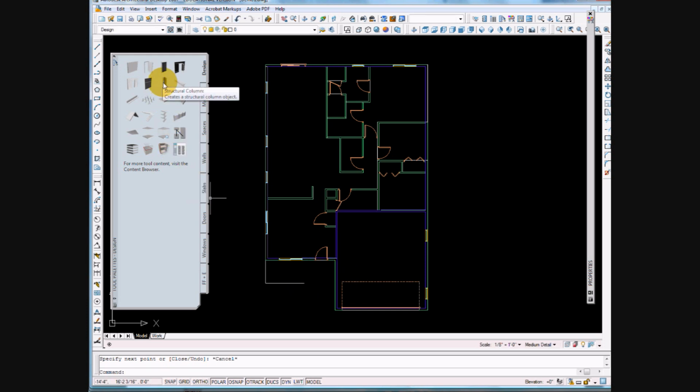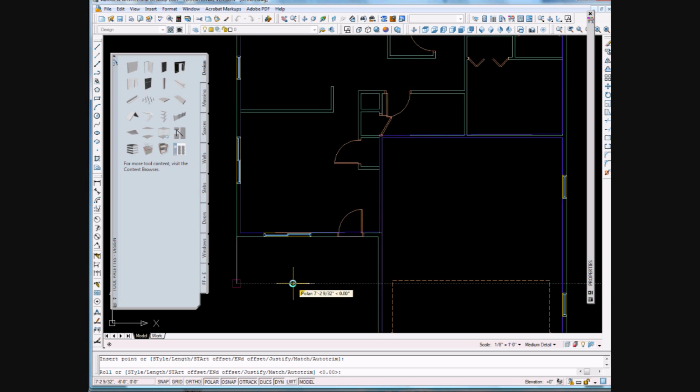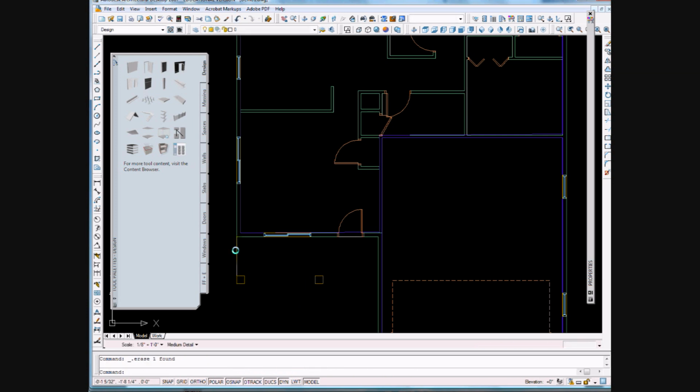and then go ahead to the design palette. Let's select the structural column, and you can just drop it in right there in the center, and then drop another one on the end, and then hit the escape key. I'm going to move these, so I'll type in move, press enter, select both columns, and I want these to follow inside this line here, and then I can go ahead and delete these reference lines.